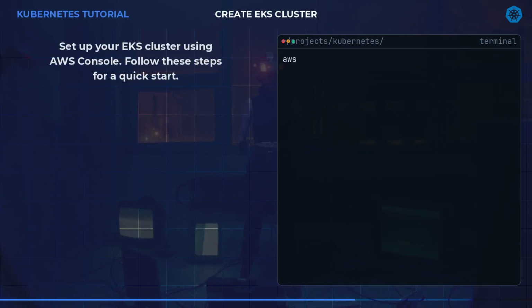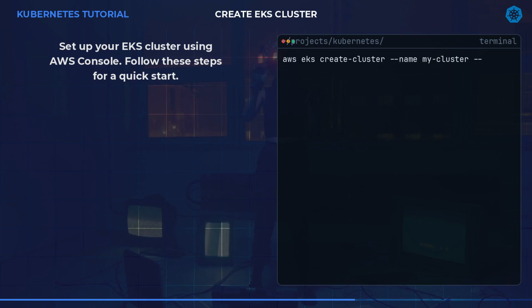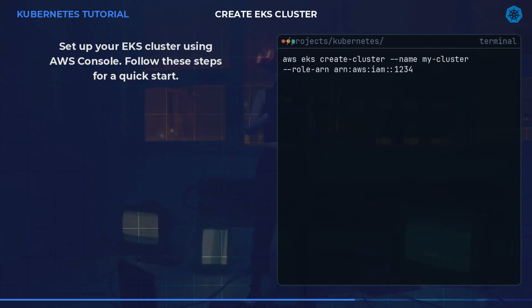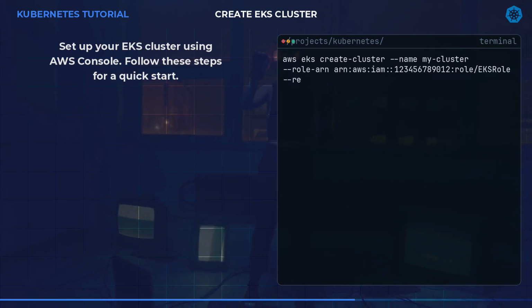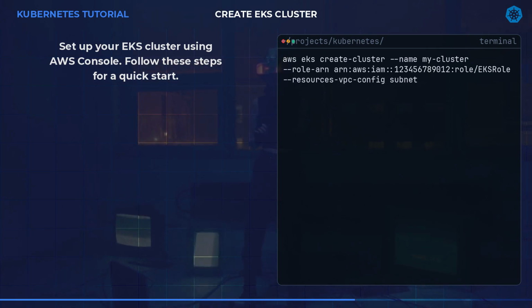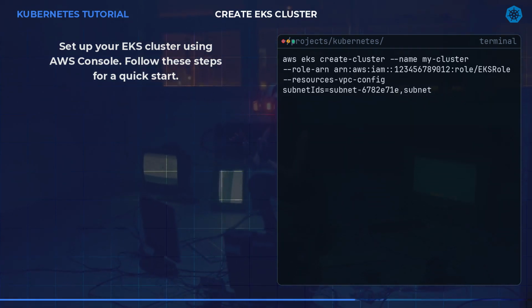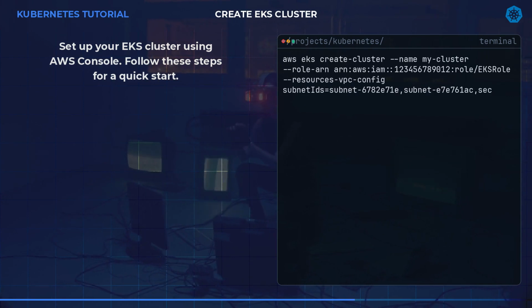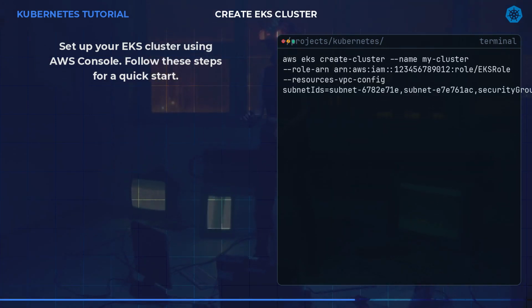Now that we've covered how AWS EKS streamlines Kubernetes management, let's get hands-on and create an EKS cluster using the AWS Management Console. First, log into your AWS account and navigate to the EKS service. Click on Create Cluster and fill in the necessary details like your cluster name and role ARN. Make sure you select the right VPC and subnet configurations to ensure proper networking. Finally, review your settings and click Create. Watch as AWS provisions your Kubernetes control plane, making it ready for workload deployments.